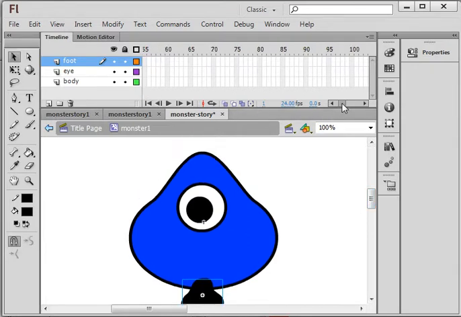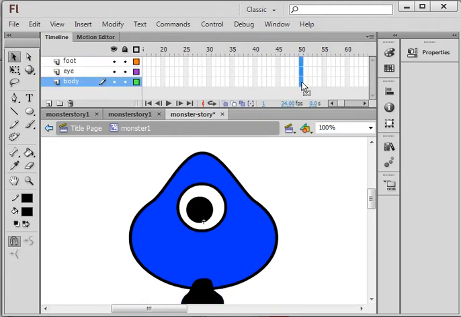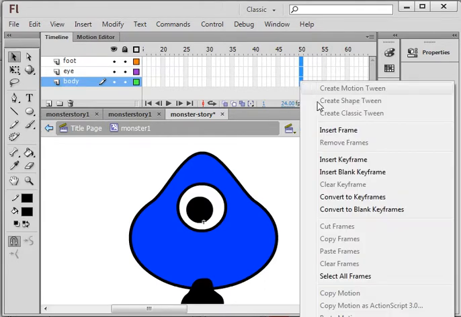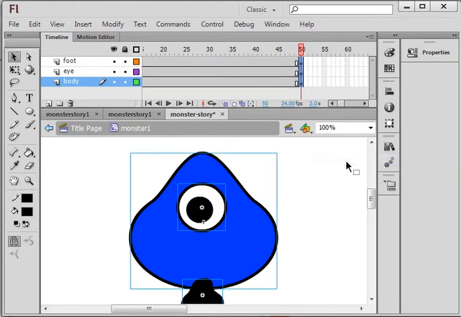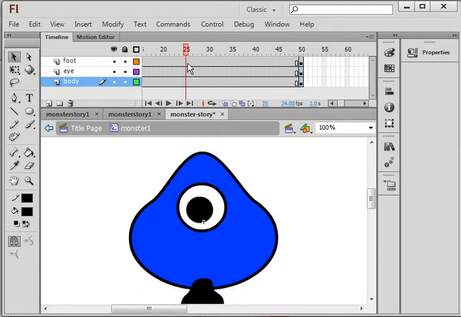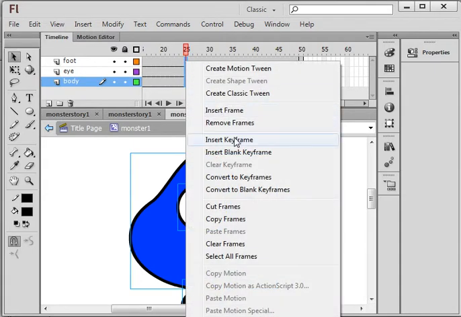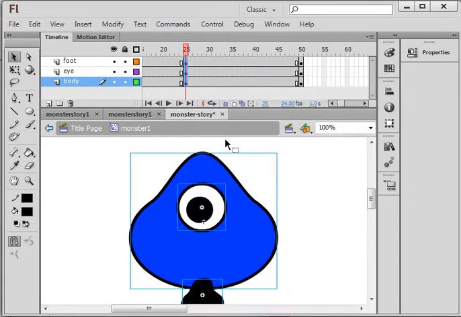Now I want to animate them, so I'm going to come out to about frame 50 here. There we go, right there's frame 50. I'm going to hold my mouse down and drag to select all of those frames. Select, right click, and I'm going to insert keyframes. And I'm also going to do the same thing at frame 25. Hold my mouse down and drag to highlight all the frames on each layer. Right click and insert another keyframe. So now these parts are ready to animate.